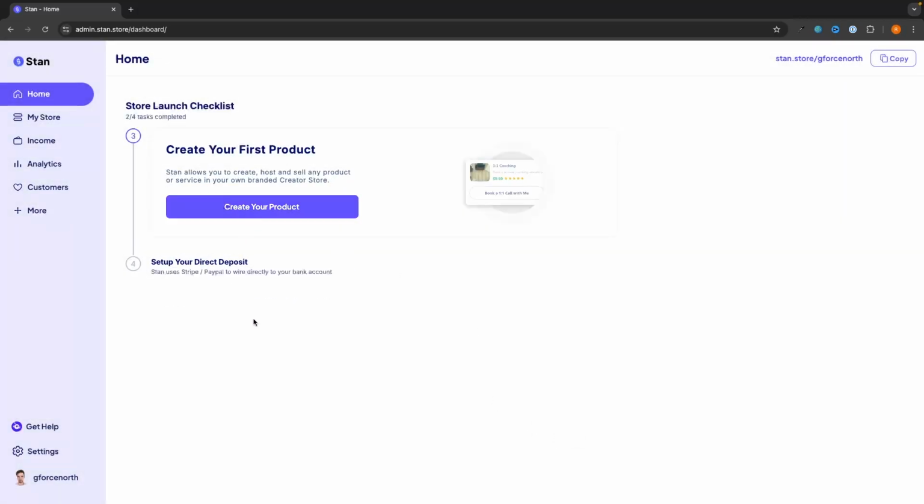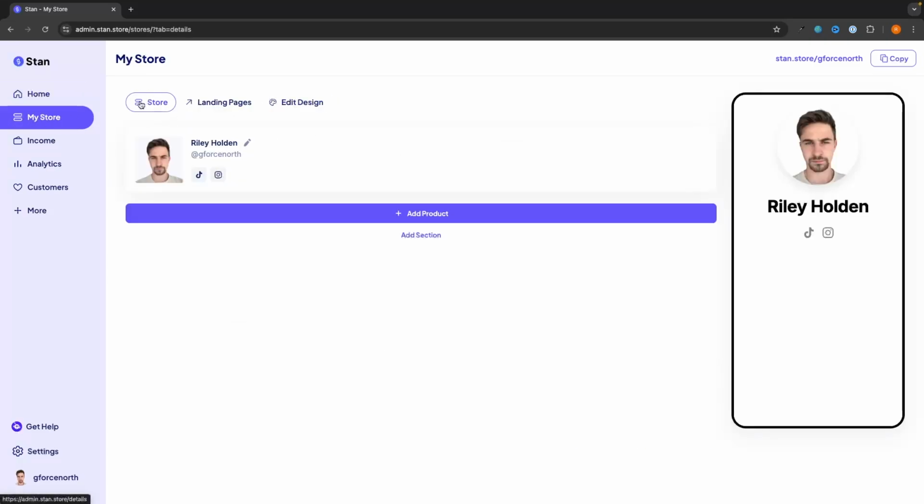And then we can go to the next step. It's now going to ask us to create our first product. So we can either click into create your product, or what I prefer to do is just go over to my store instead. If we go over to my store, this is going to take us over to the page that people are going to see on social media.